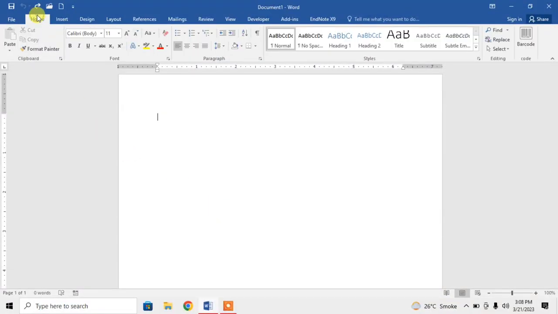Hi friends, in this very short video tutorial, you are going to learn a very simple trick in which you will learn how to set the first page as portrait, then the second page as landscape.